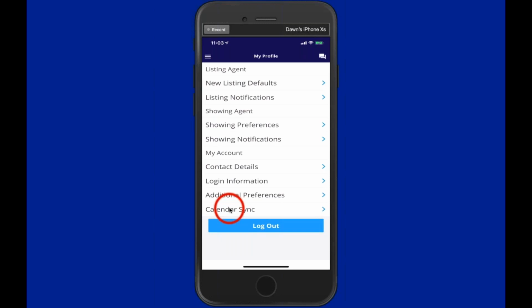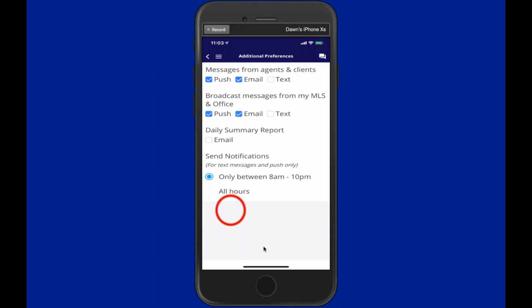I don't do that only because I put it in as a block. I put in showings with Albert and block out the time. I don't put in the specific houses, but for somebody who wants that, they certainly can do that this way. And then your additional preferences.